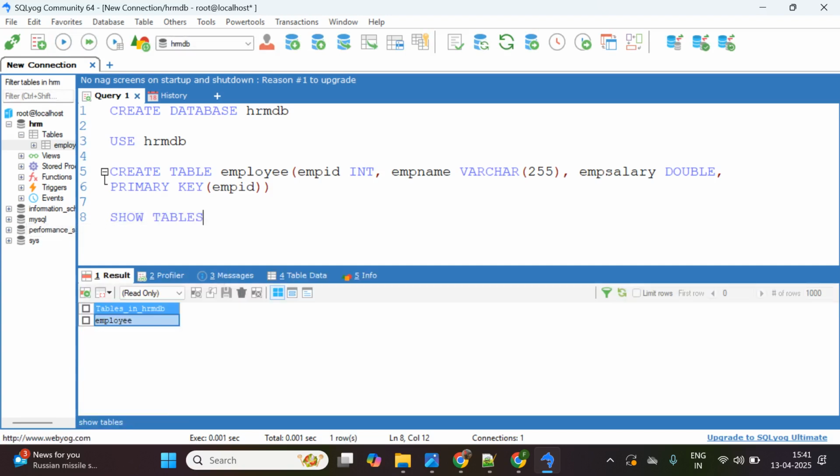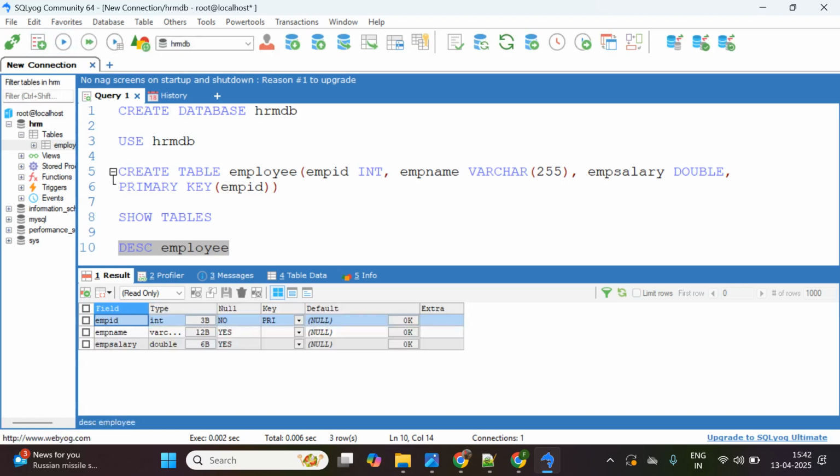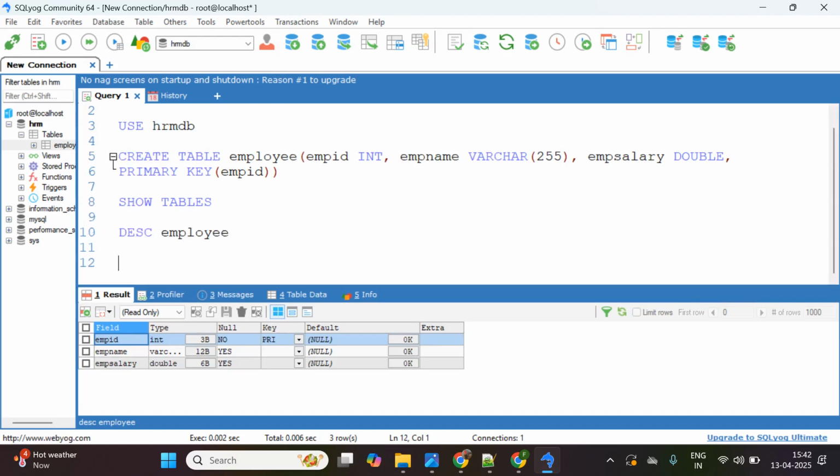If you want to use desc employee, you can simply check here. This is the description of our employee table. The primary key is available there, emp id, and it is not null. And this is a graphical user interface. If you use MySQL from the command line interface, it is a black window, which is not very suitable if you are working on a complex project. That's why we require a graphical user interface. You can either choose SQLyog, or otherwise we have the option of Workbench as well.